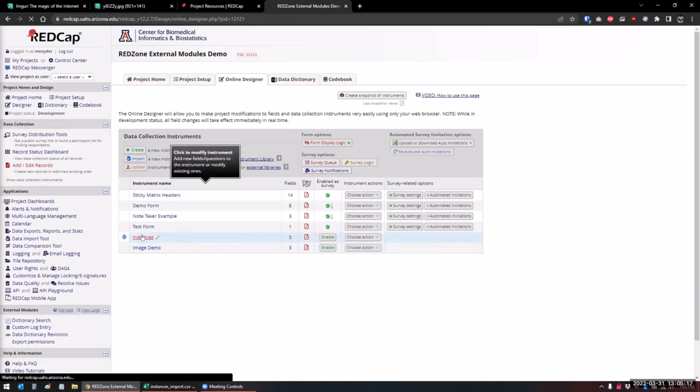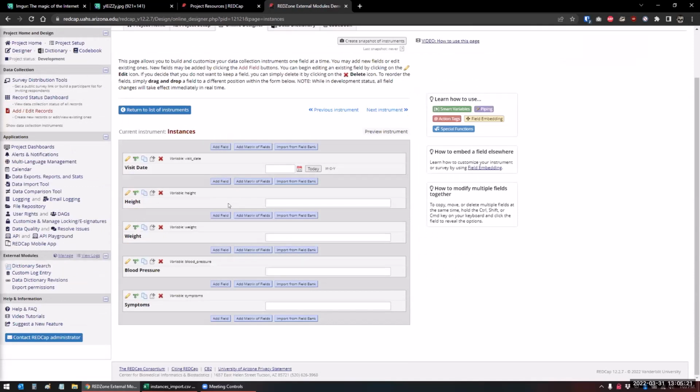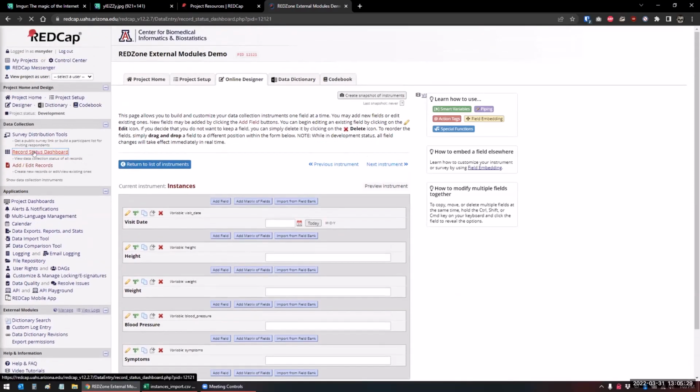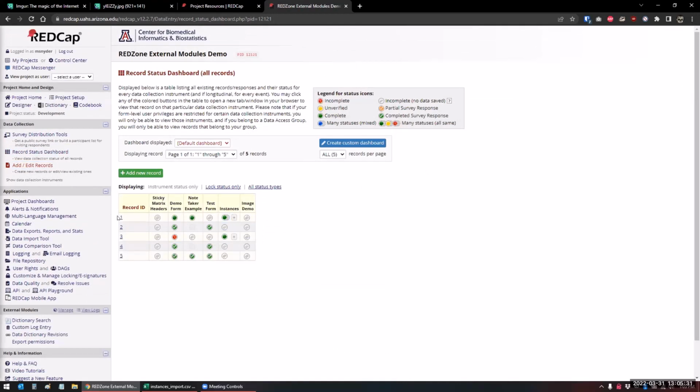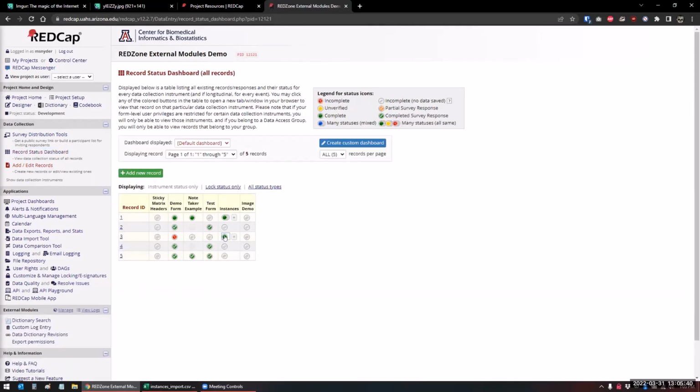So I just created this instance instrument, and it's just kind of like a doctor visit sort of thing. I just needed something that I could do multiple things of. And I have added instances already, just random instances. So this one has 3. This one here just has 1.